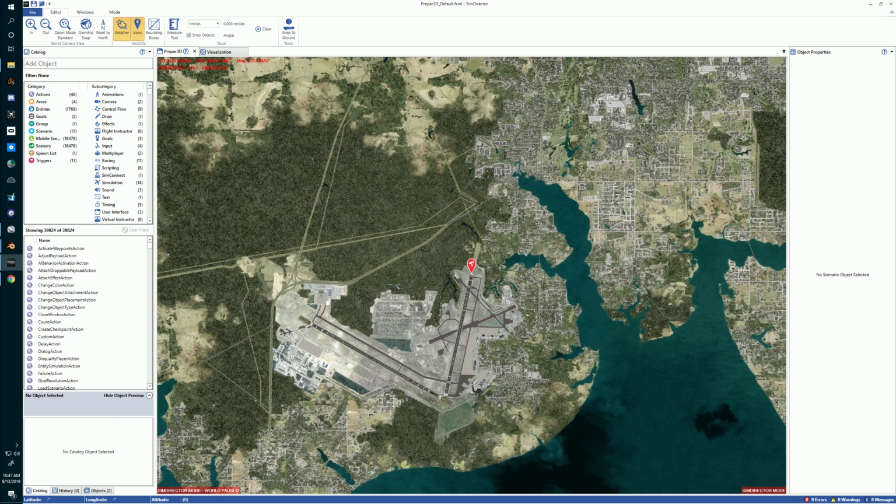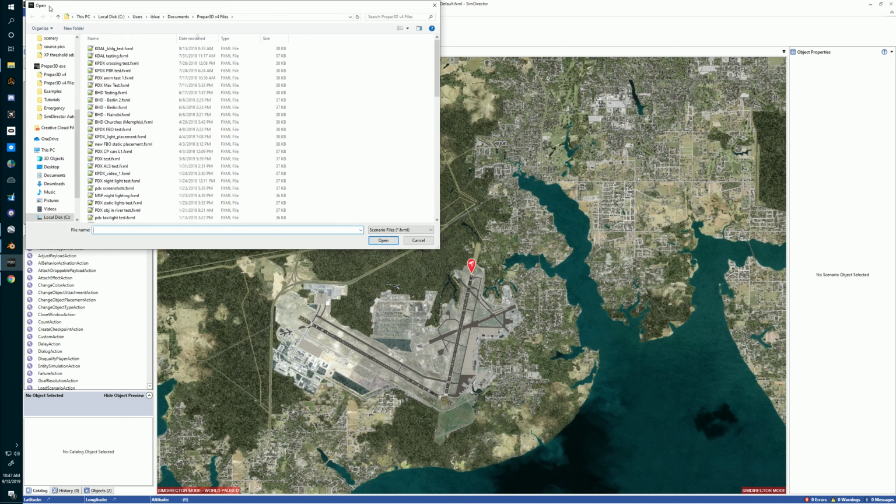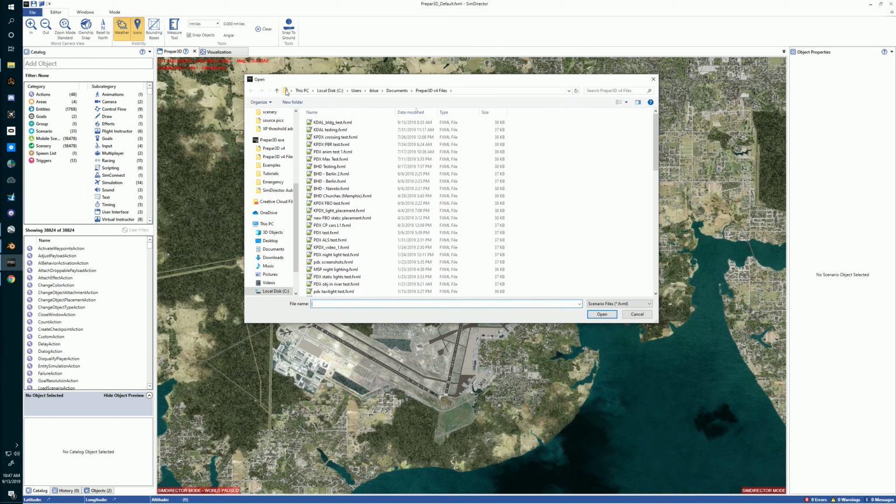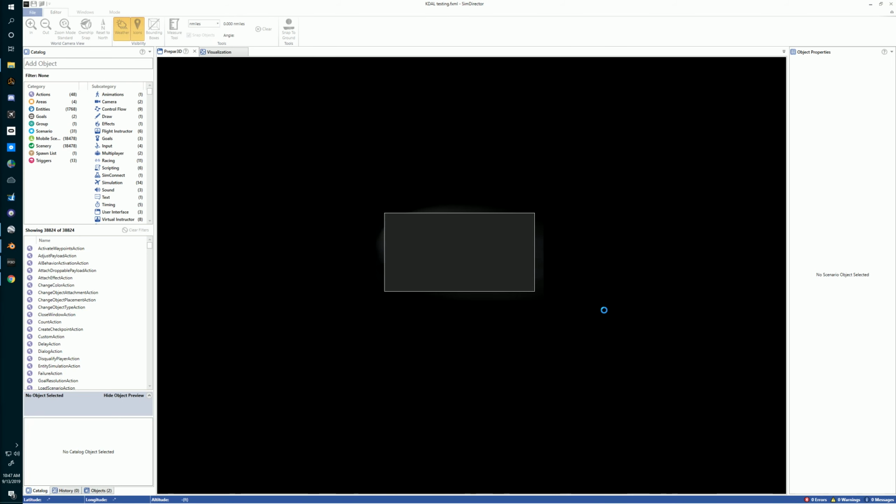So I'll give you an example here. Let's go up to the far top right here and click the Open Scenario folder icon. And I'm going to choose KDAL Testing. And then it will go ahead and load that just as if you were loading it in the sim.